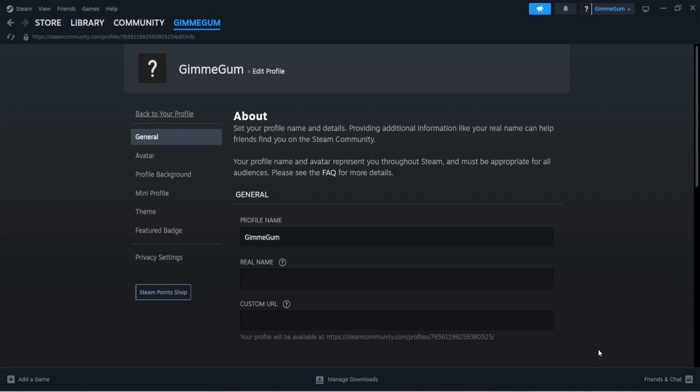Aim for something short, readable, and on brand. For example, your name or a simple variation. Avoid spaces and special characters. Hyphens are commonly allowed if you need separators. Because custom URLs must be unique, you may see an availability indicator. If your first choice is taken, try a concise alternative that still feels consistent.